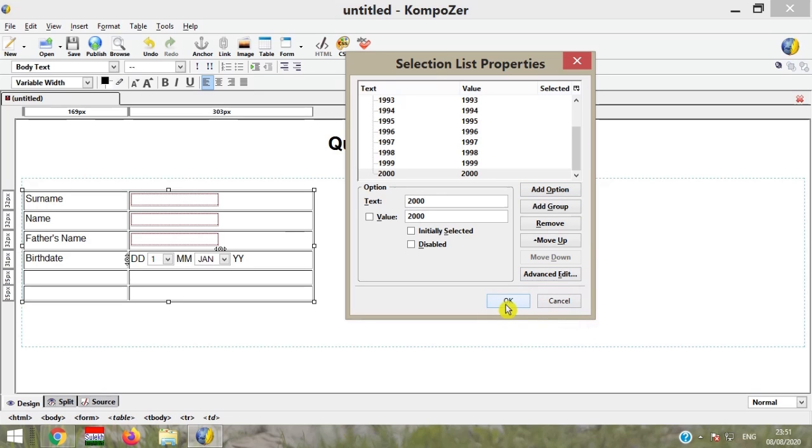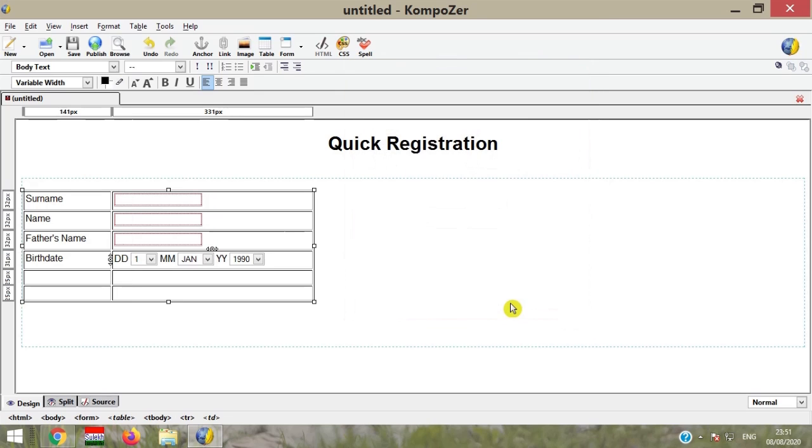Okay, this is the enough thing for the year. So it is a very quick and easy method to create a pull down menu.